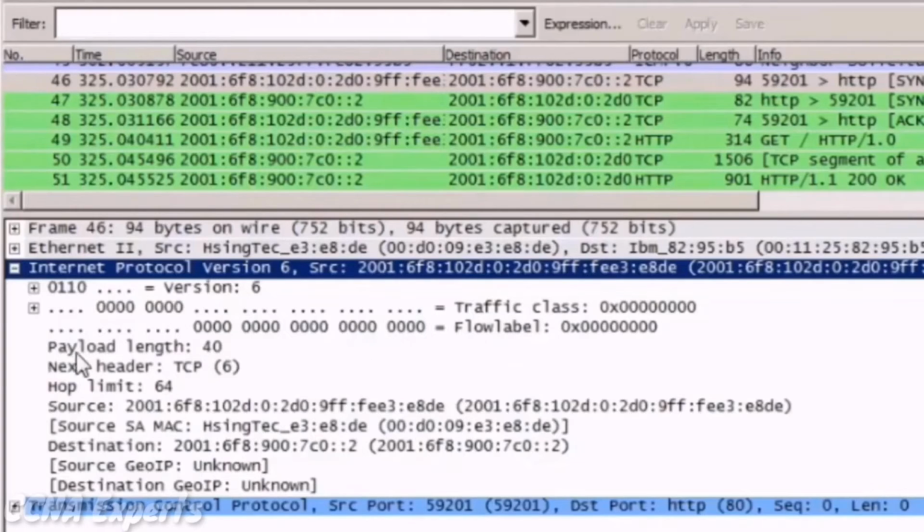You can see the next field is the payload length field. This is the same as the total length field in the IPv4 header. This field tells us the total size of the packet, in this case 40 bytes. The next header field serves the same purpose as the protocol field for IPv4. You can see that it's identifying that the upper layer data portion of this packet is a 6 or TCP.